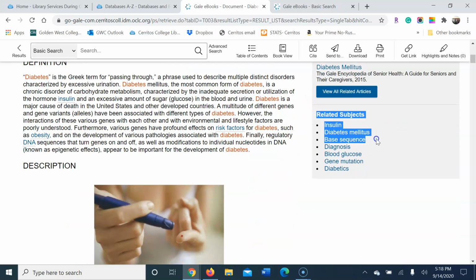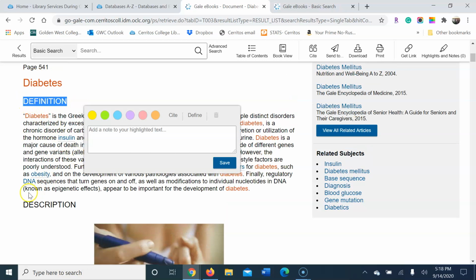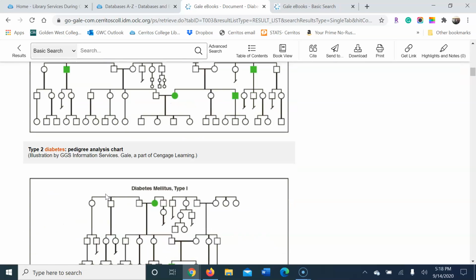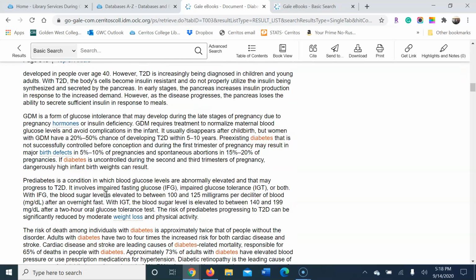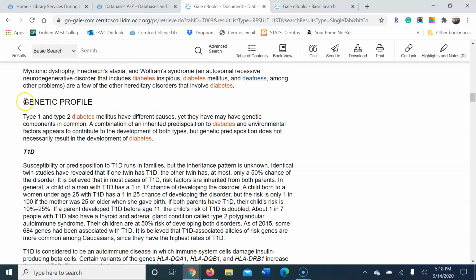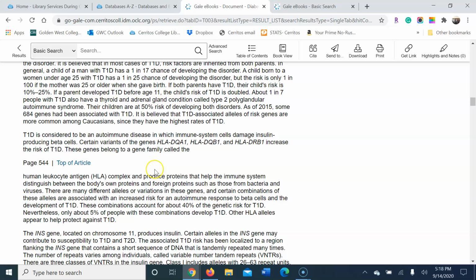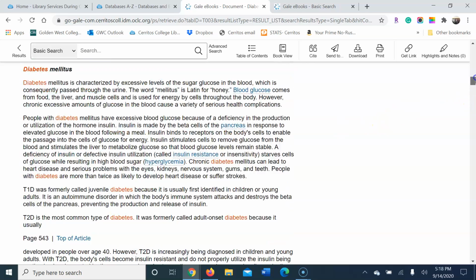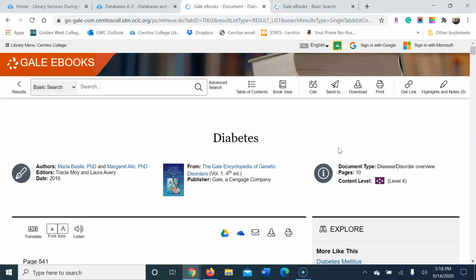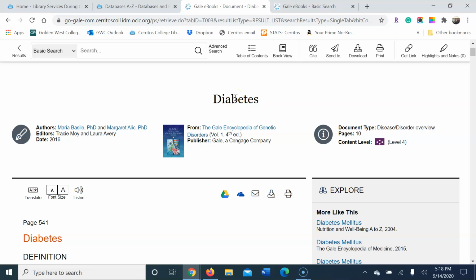So you can see this article has several other related subjects, and you can go ahead and click on them to get some background information on those as well. But as you scroll down, notice it gives you a definition, a description. It goes through some of the basic background information of what diabetes is, genetic profile. This gets a little bit more scientific, etc., etc. So you can see these articles will give you some very, very good background information. And you can take from this ideas for more specific subject terms that you want to search for in perhaps an EBSCOhost database later on when you get more specific about your research.